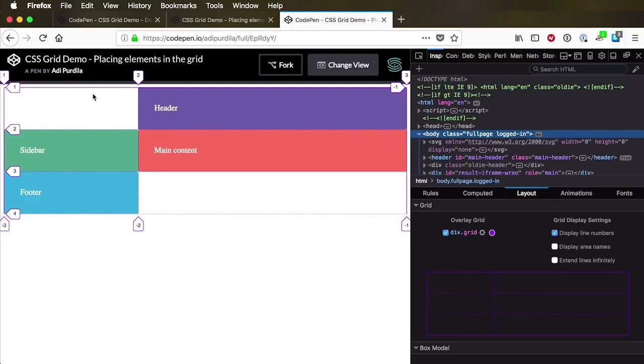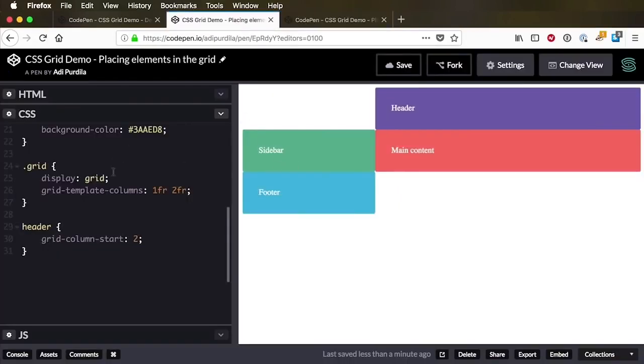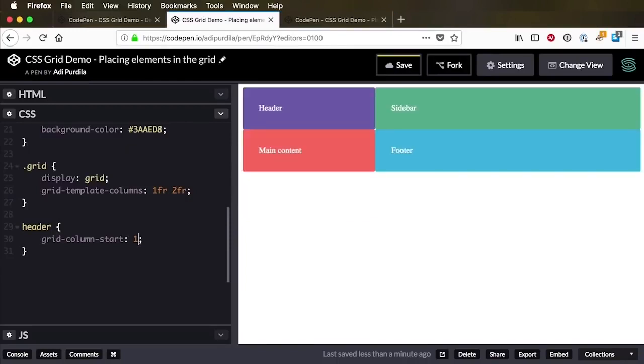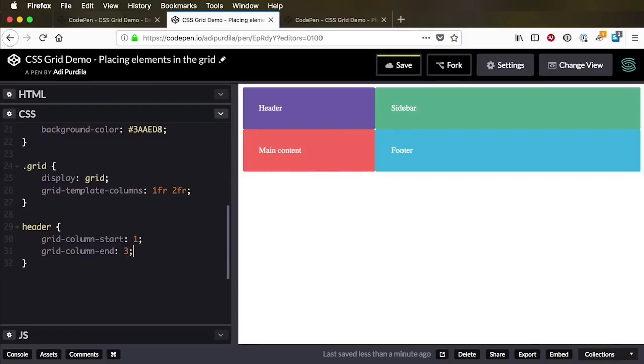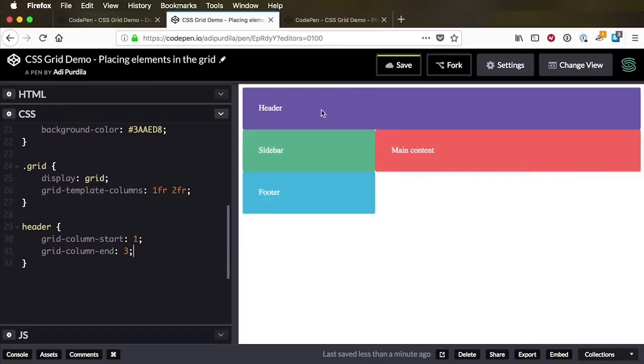But maybe I wanted to go the full width, as I was saying. So I can start at line 1, which is also the default behavior, so we can ignore this altogether, but I'm going to leave it here just so you can see the syntax. And I can specify column end. So at what grid line do I want this to end? Well, I can end it at number 3. So I can say grid-column-end 3. And that's going to go from line 1 to line 3.